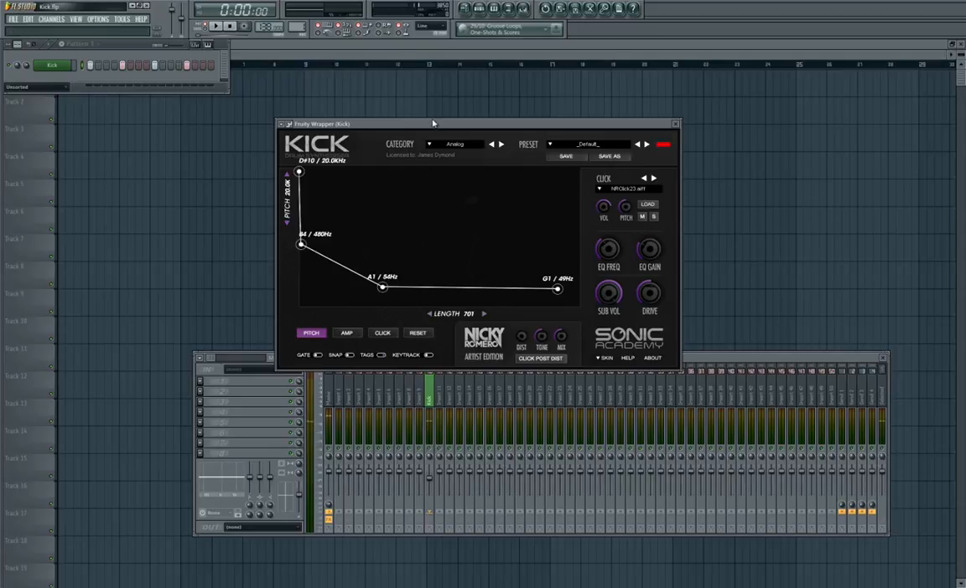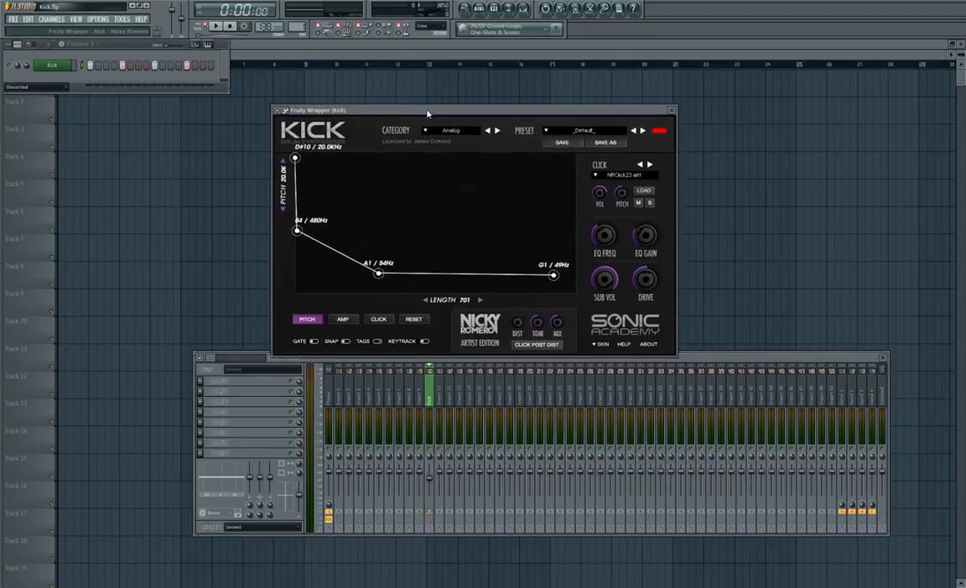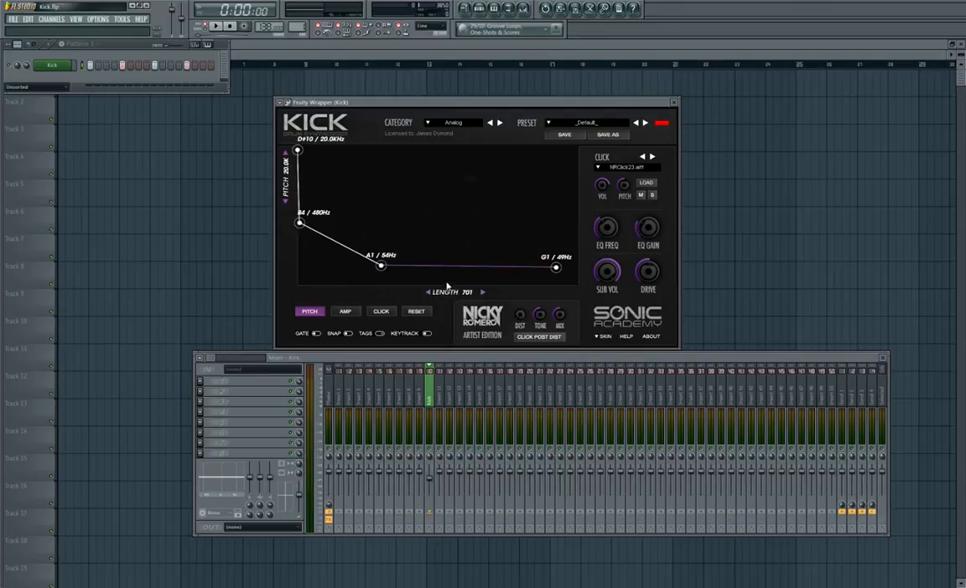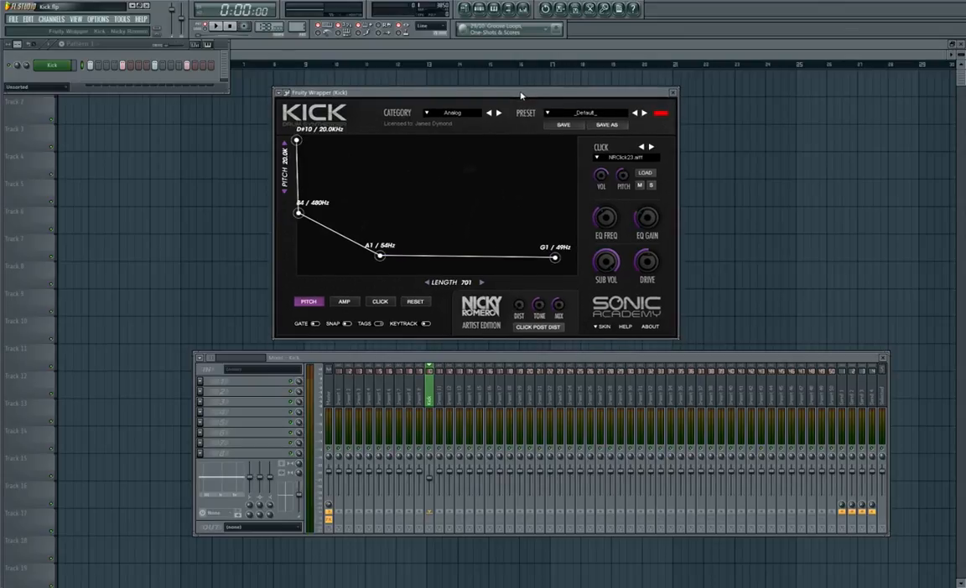So it sounds pretty cool already, to be honest. It's got a real nice warm low end to it. It's a little bit long, it drags on a little bit, and as we're at 138 BPM, that might overlap into the different kicks, and it's not really the sound that we're looking for, but it's a good starting place.